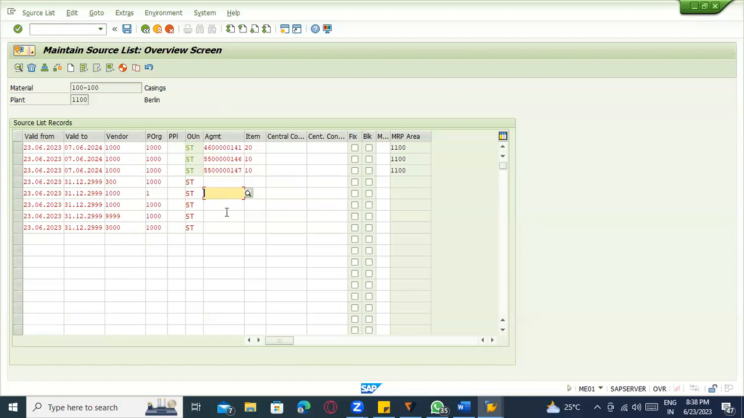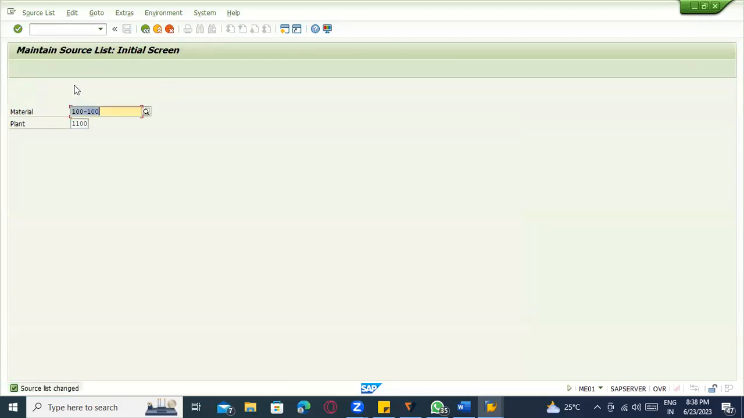Any questions here? No. Okay, so for you, I'm just selecting this as a fixed vendor and saving. No, sir, no question. So this is the way, if it is not created, you can create it.